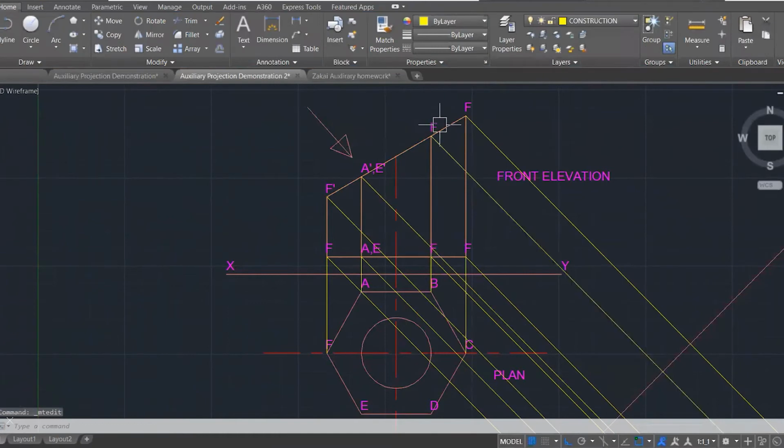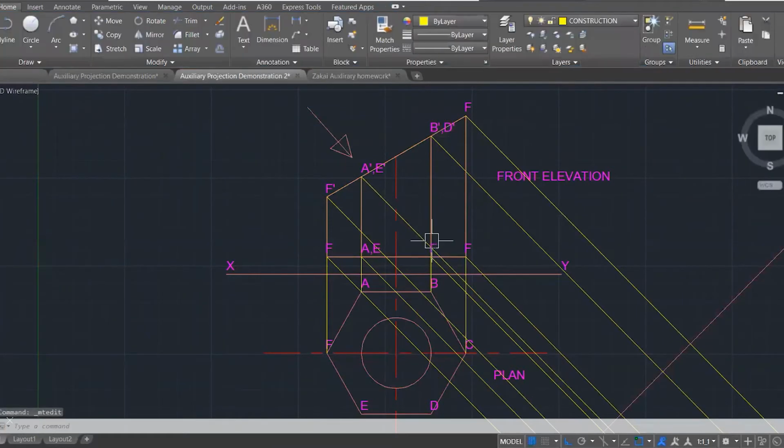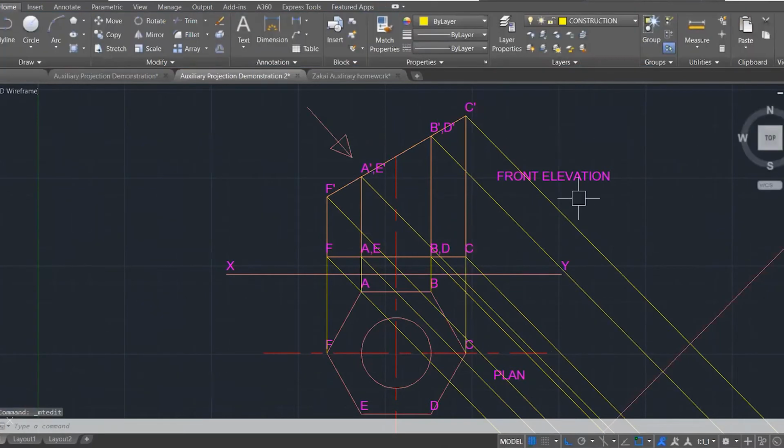Up here is going to be B prime, comma, D prime. And down here is going to be B, comma, D. And over in this corner is going to be C prime, and at this point here is going to just be C.